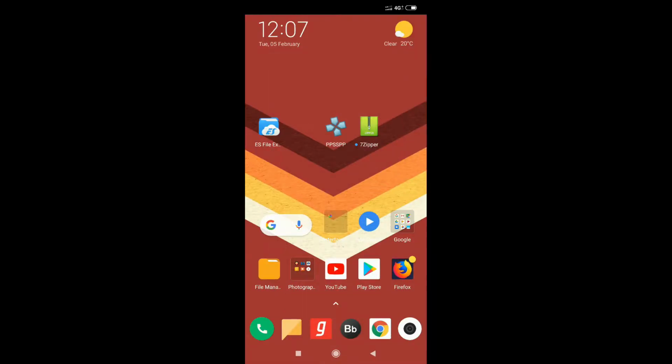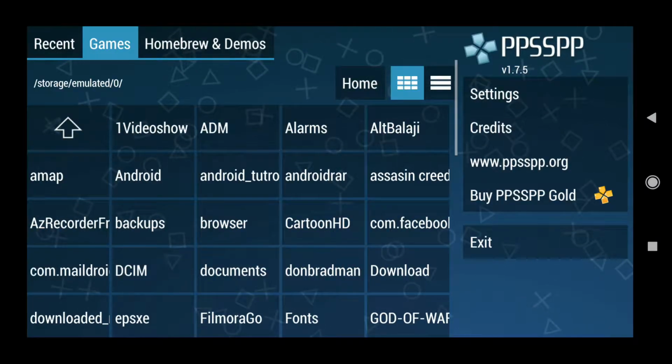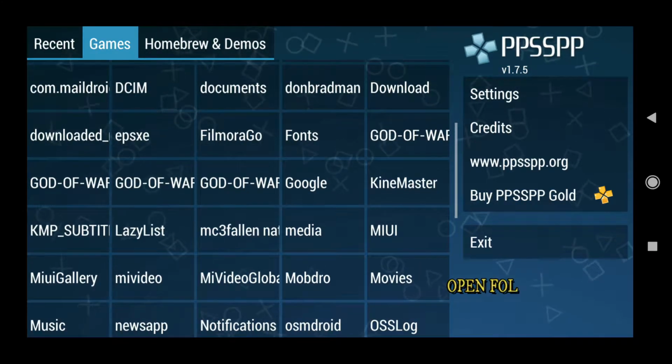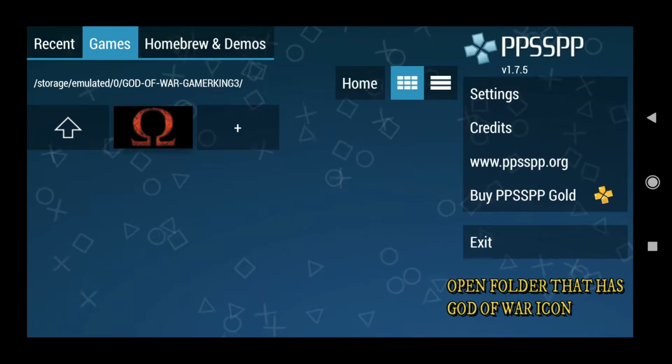What you have to do is click the PPSSPP app. This is how it looks, and this is how the internal memory looks after you open the app. Now go to the folder God of War. You can see here God of War 7.